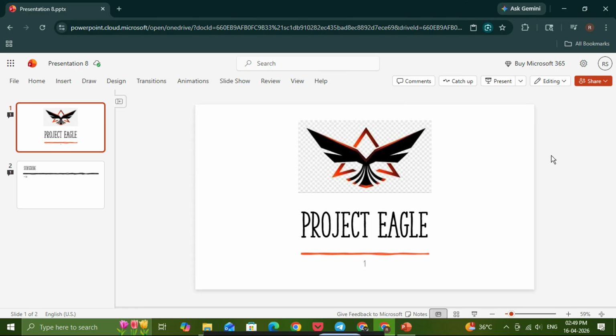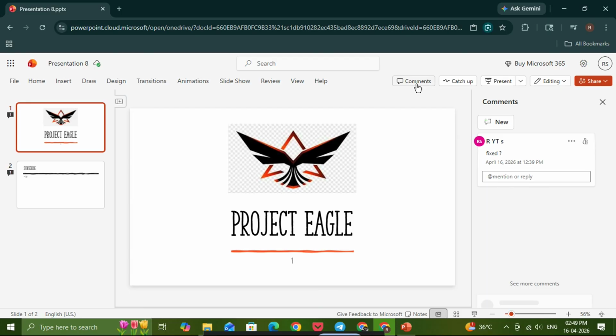After your file loads, look to the top right corner of the screen. This is where you'll usually find the comments area, and that's the first place you want to check if you're trying to catch up on what's new. Click on Comments from the top right.